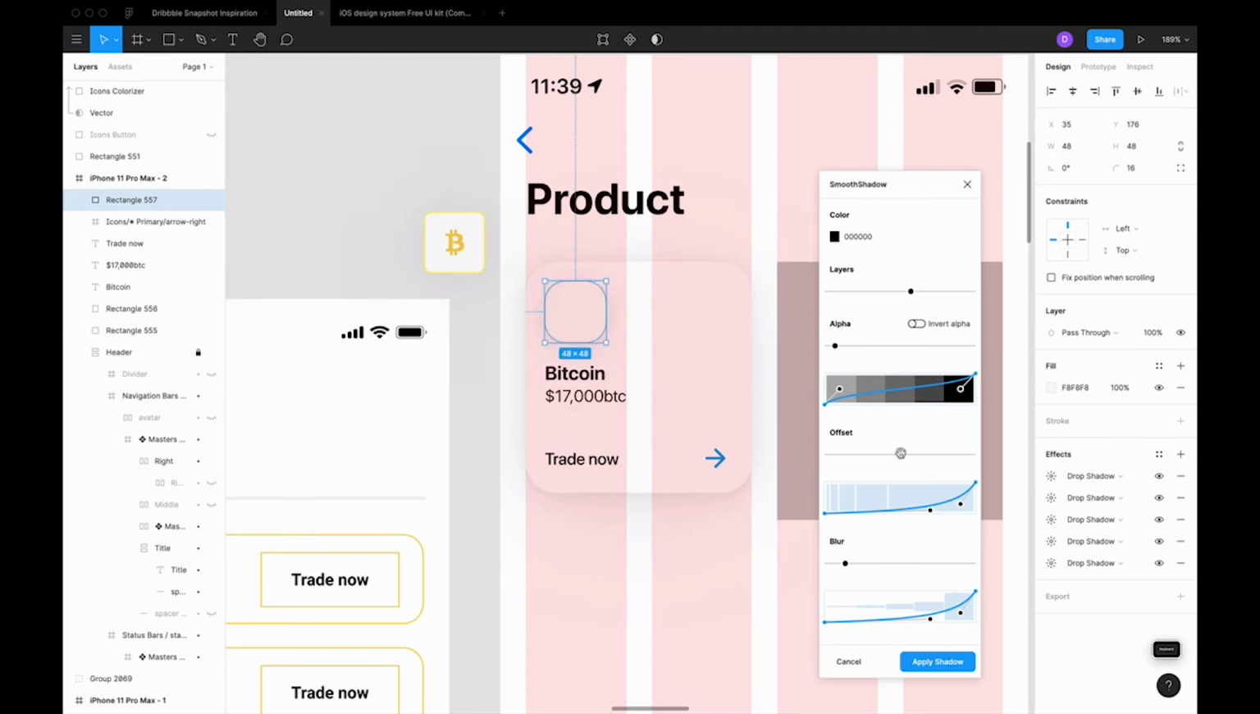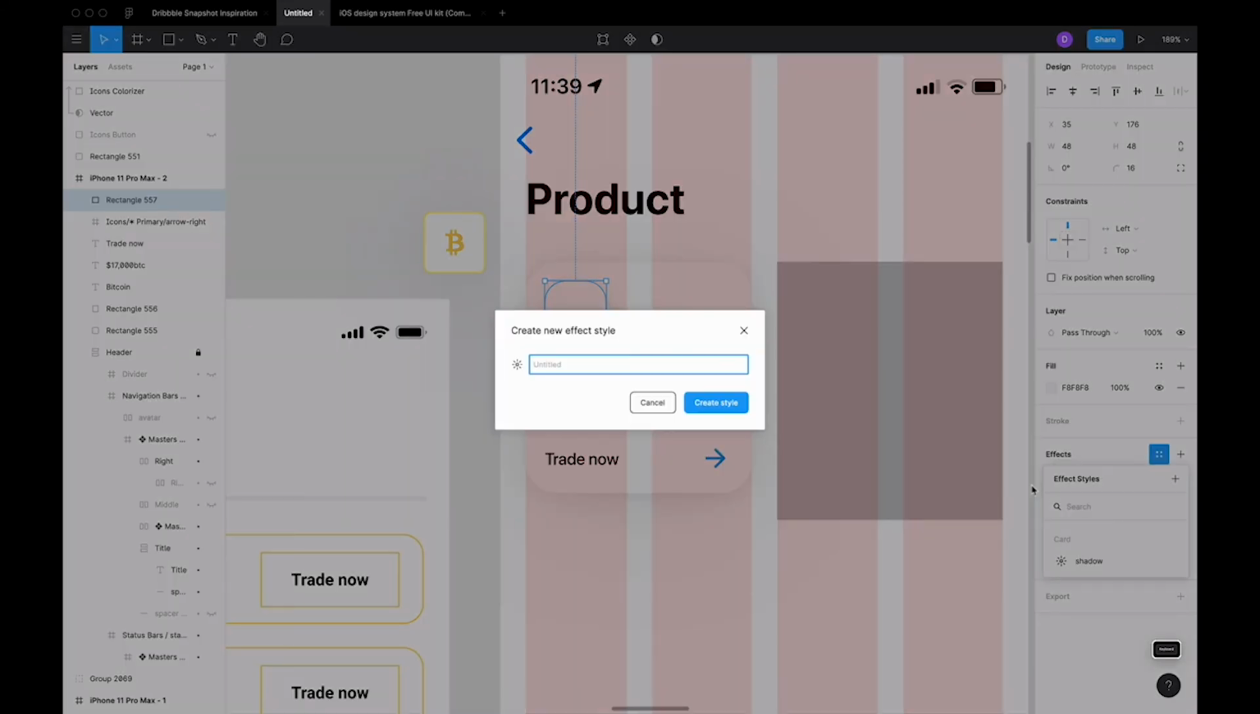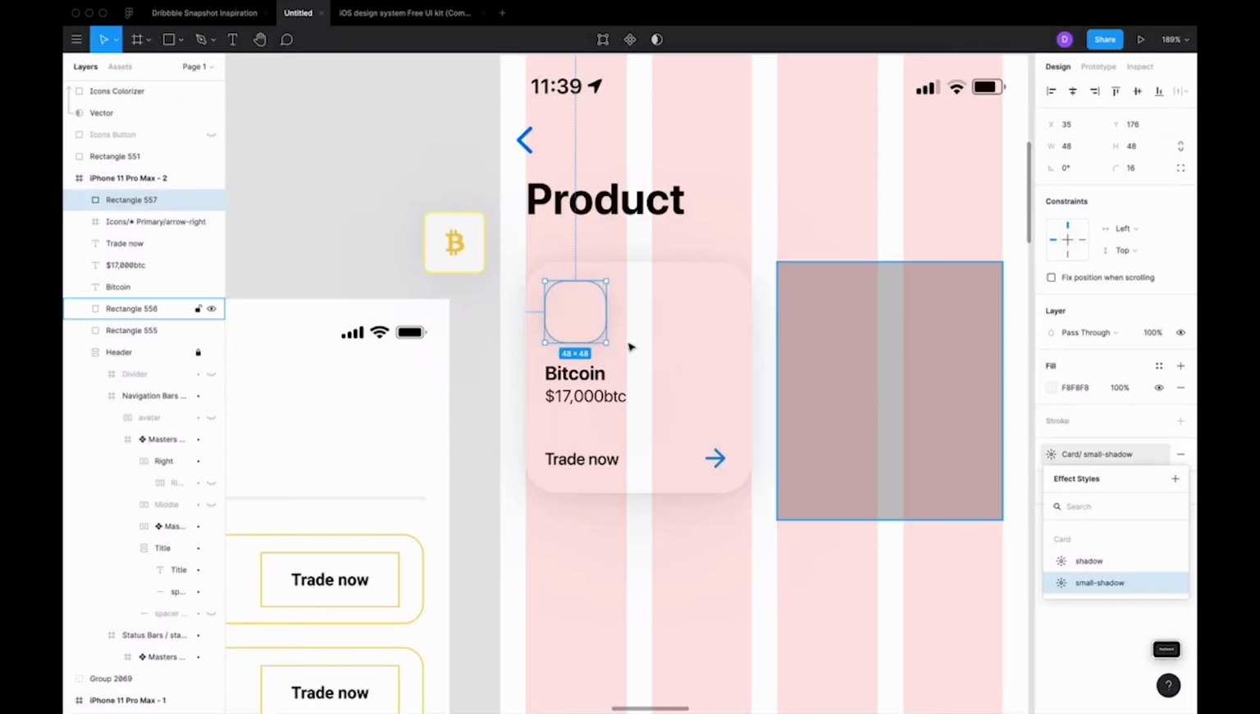Awesome. So now I have this, I can click apply, so it goes away. Now I can convert this to just one single card, so I can call it add effect style. So I can call it card again, then small space shadow. So just something that you can remember, it's very important.